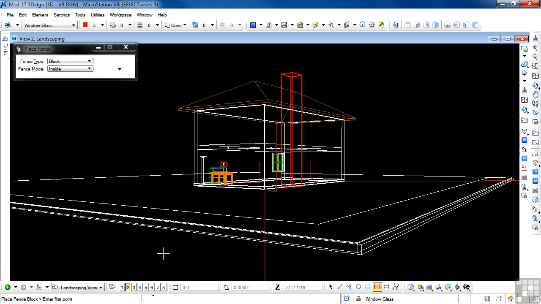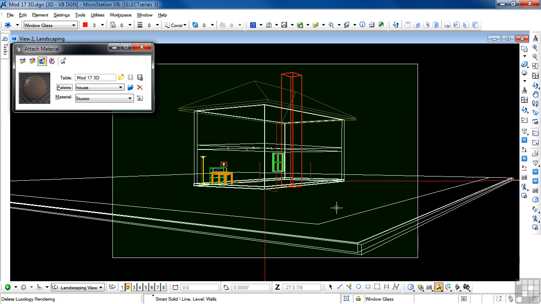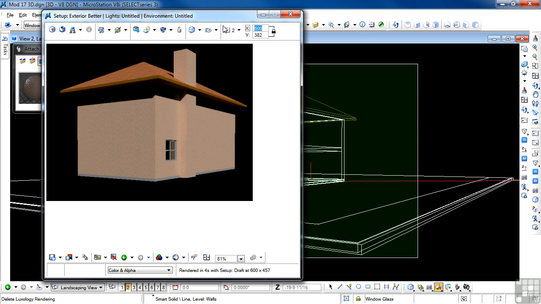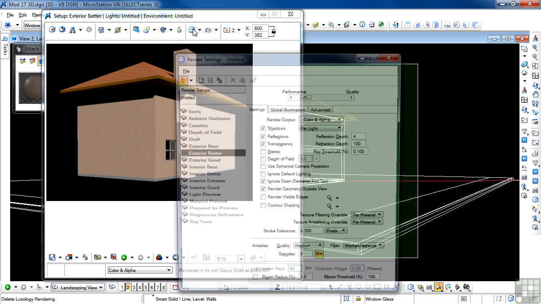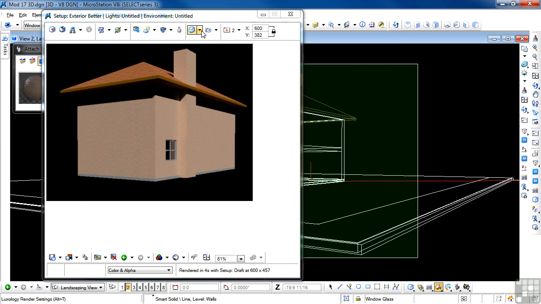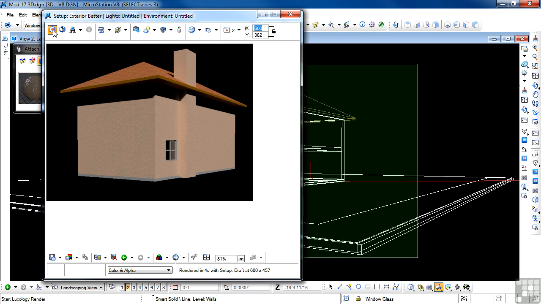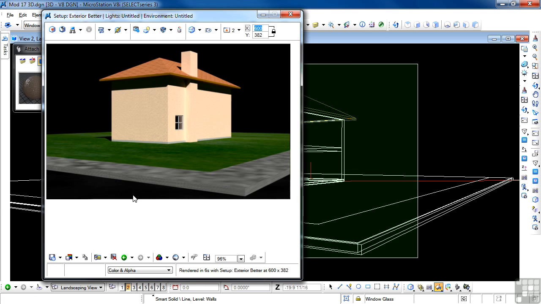Let's try this one now, and I'm going to do a fairly large one this time. So here comes my render. And I am going to do this in a little better rendering. I'm going to use exterior better this time. So I'll close that up and I will select exterior better. And let's see what we get. Not too bad. You can see the roadway, the curb, sidewalk, and the grass. And of course our regular finishes for the building.